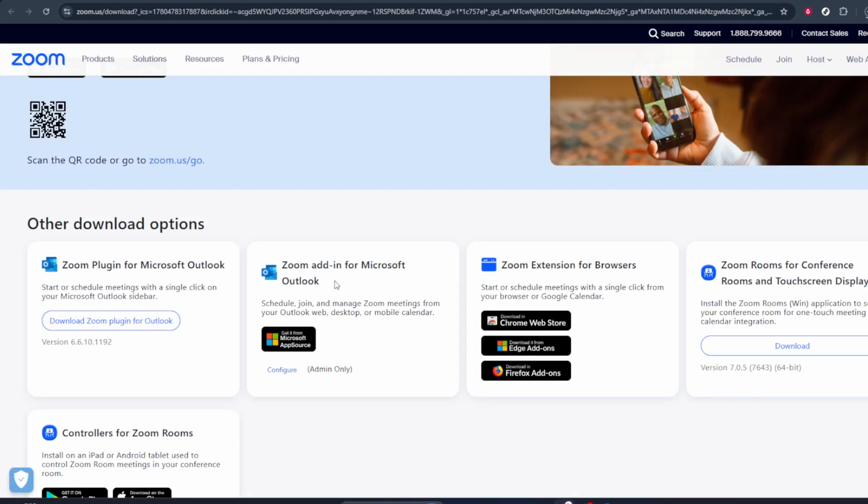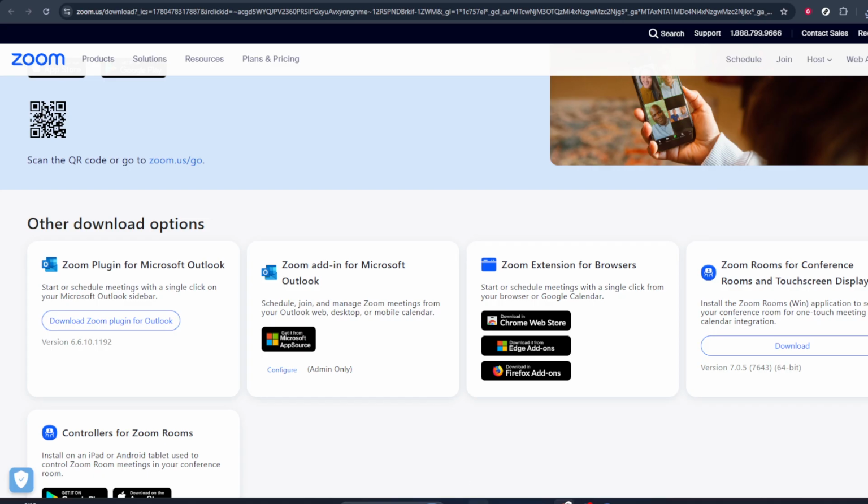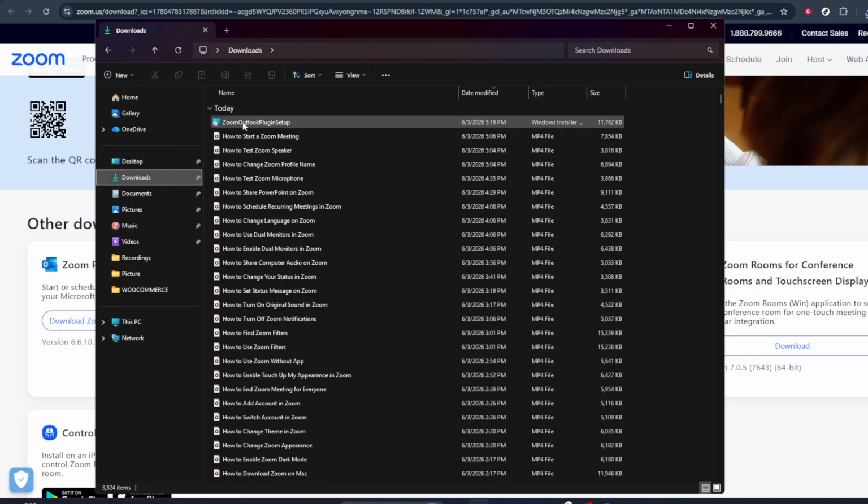If a window pops up asking for permission to make changes to your computer, click Yes. The installation steps are generally straightforward, with options like Next, Install, and Finish. Therefore, allow the prompts to assist you in completing the installation.